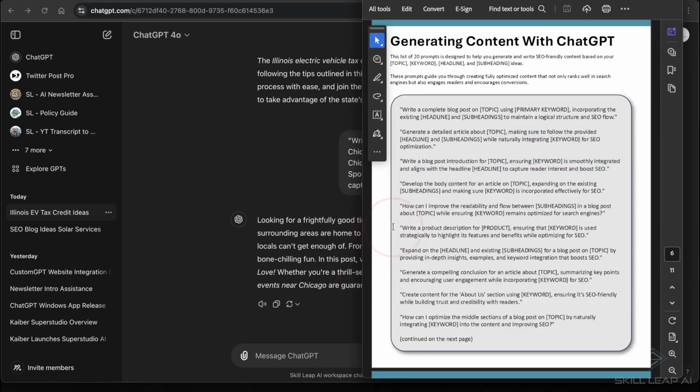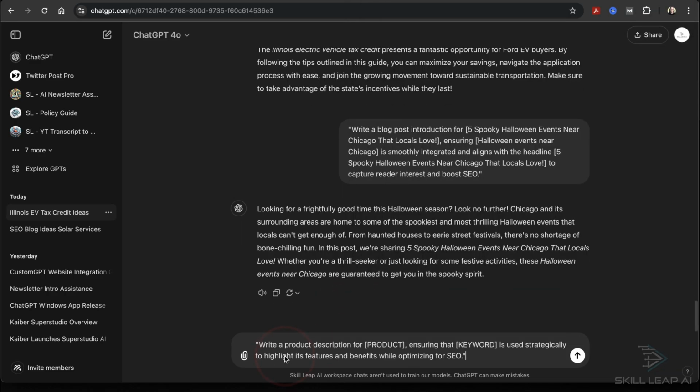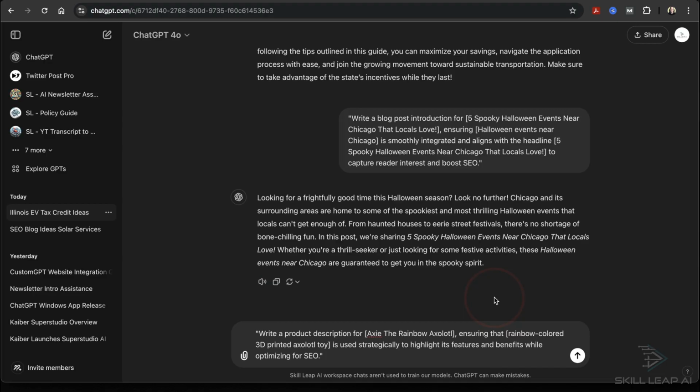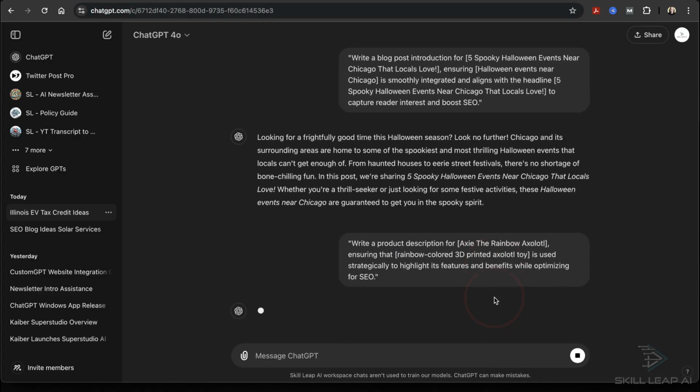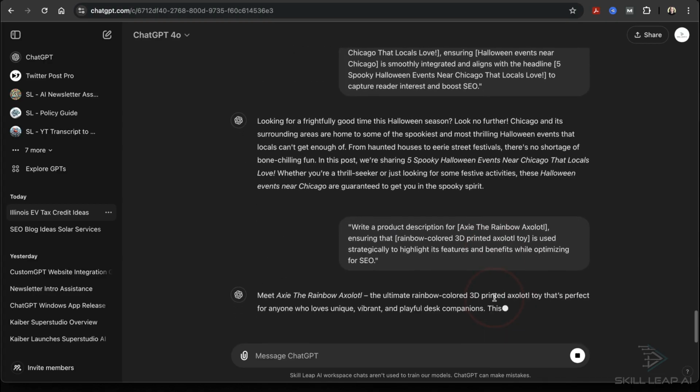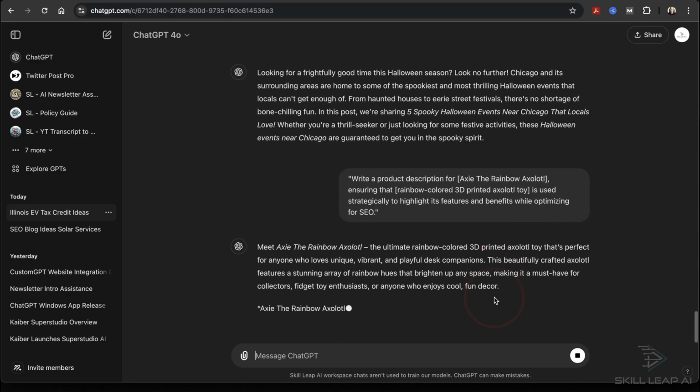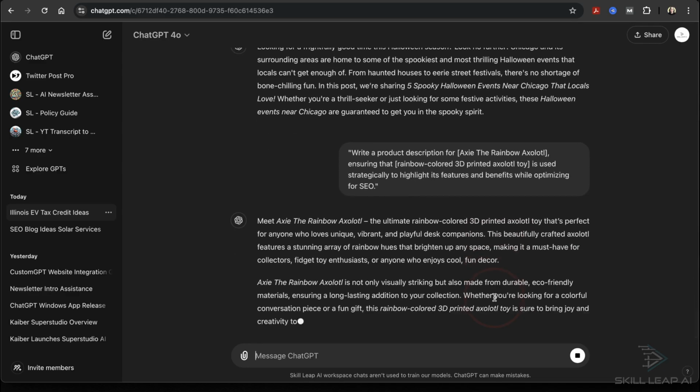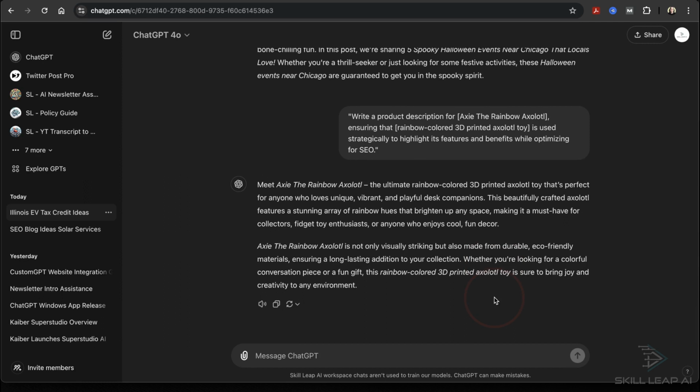prompt guide and then copy this prompt here. Write a product description for product, ensuring that keyword is used strategically to highlight its features and benefits while optimizing for SEO. We'll replace the product with Oxy the Rainbow Axolotl, and then the keyword with the one that we came up with from before. Send this off, and we'll get back a draft product description that we can use on our web store. We can again then edit this even further if maybe it left specific info off that we want to include, or whatever we want to do.